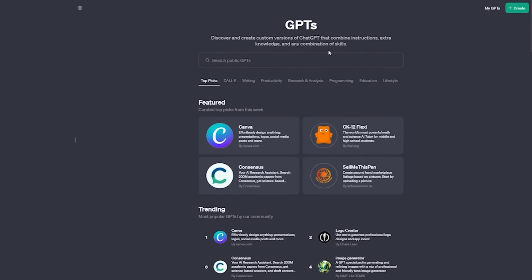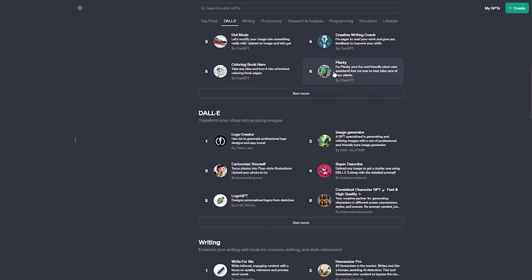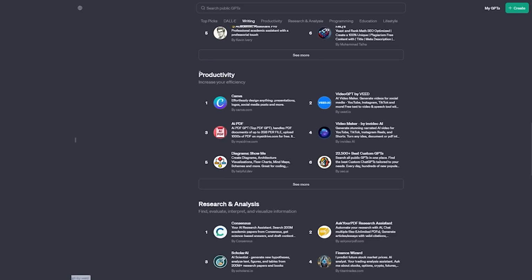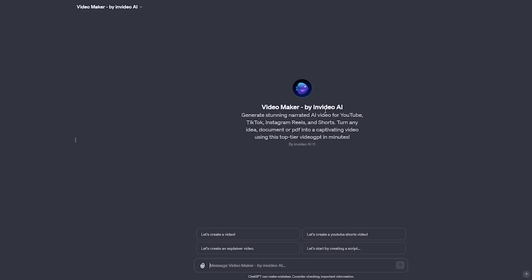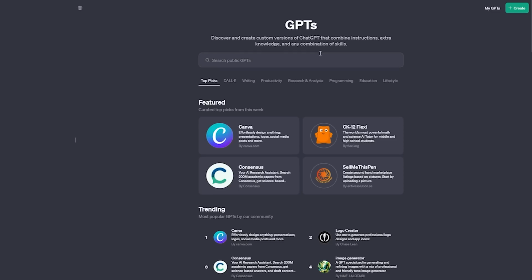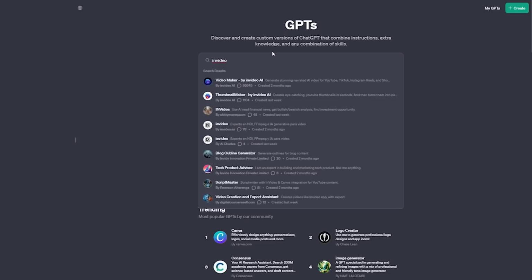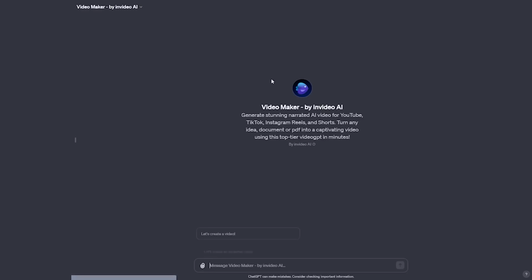Now, if you come over to the GPT store here, all you need to do is two things. Either number one, you can scroll down to productivity, and then you can click VideoMaker by NVIDIA AI, and then we get to access it. Or you can go into the store and type in video, and then the first one here, the one with 90,000 chats, is going to be the one that you're going to want to use. Either way, this is really cool.